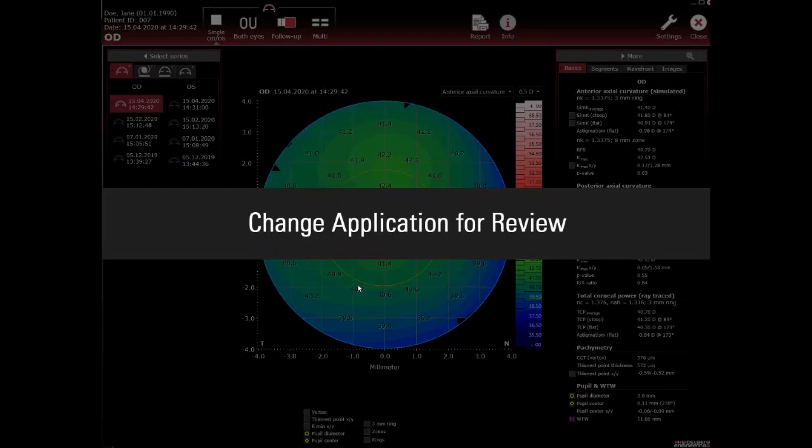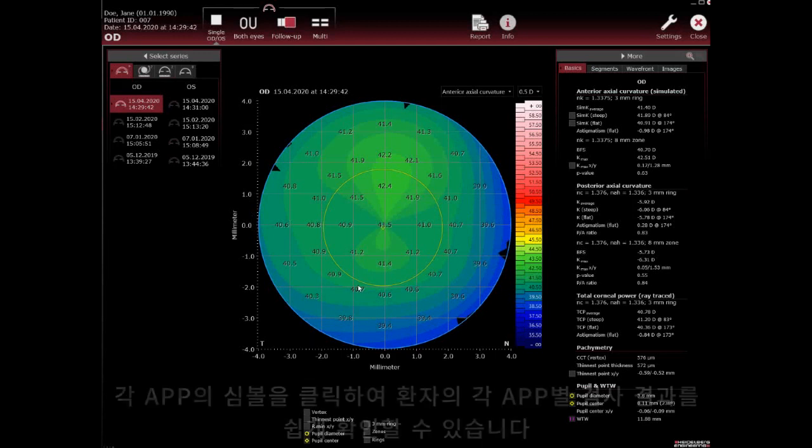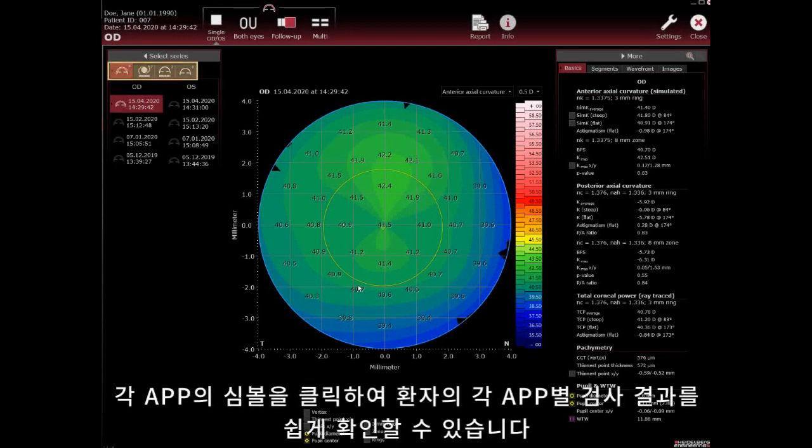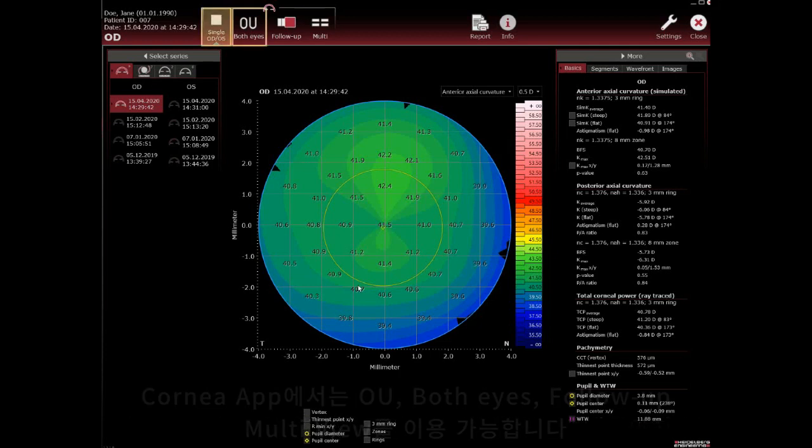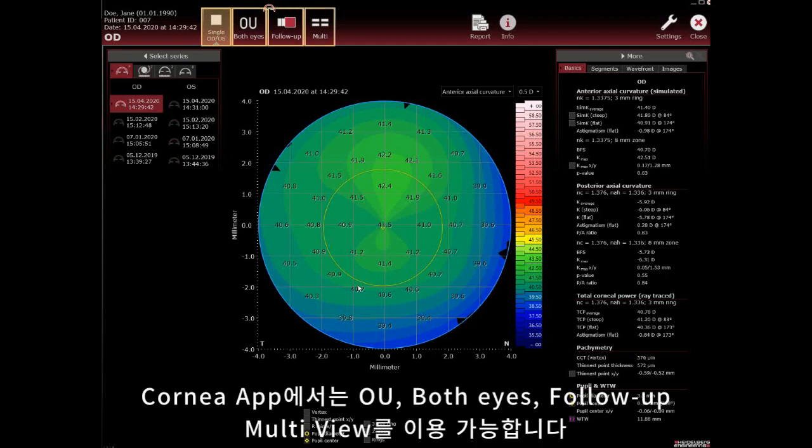Change application for review. By clicking on each symbol, you can easily switch to the next application per patient to see the series. Currently, cornea application with current single OD/OS view. OU both eyes, follow-up and multi-view are available.